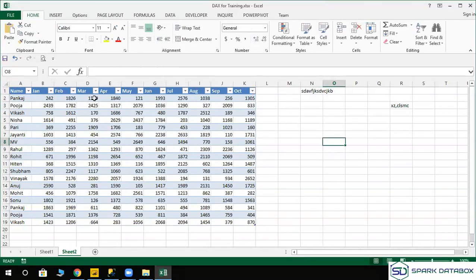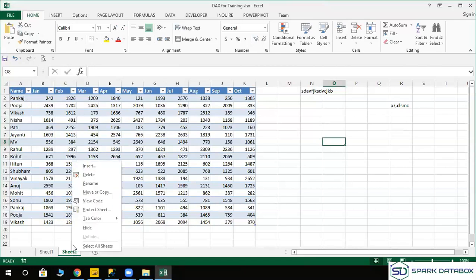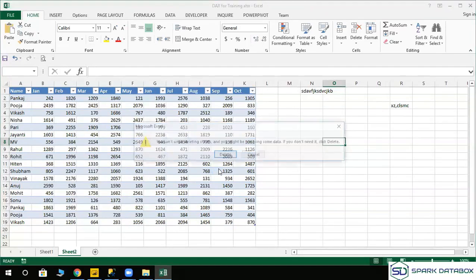That is the meaning of table and that is the meaning of sheet. If you select Sheet2, then all the data available in that sheet will be imported. And if you select the table name, Table1, then only the specific data available in that table will be selected. That is the meaning of table and sheet.